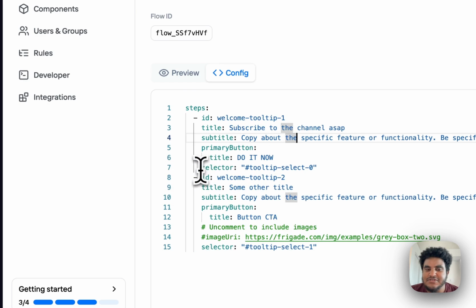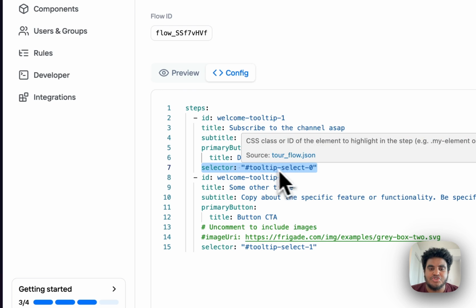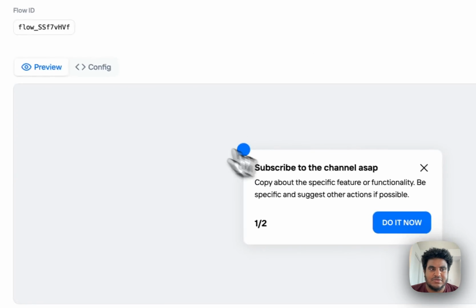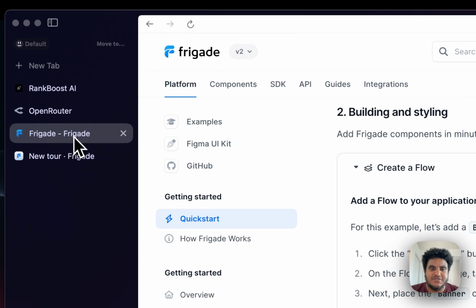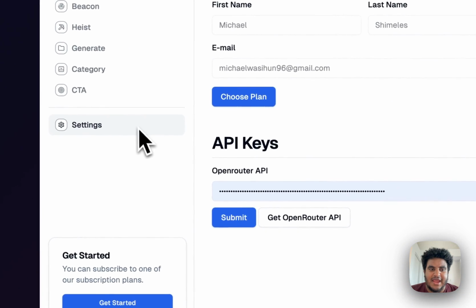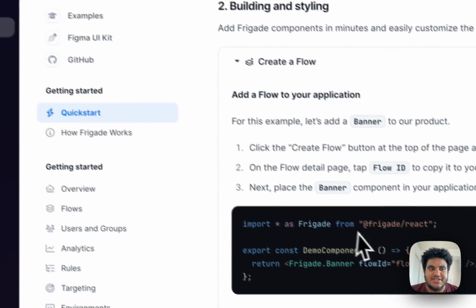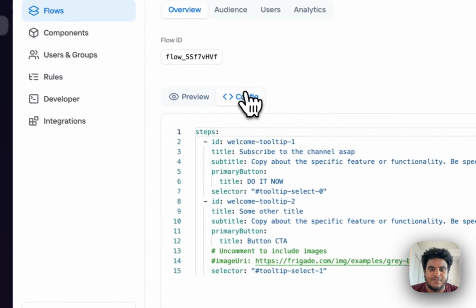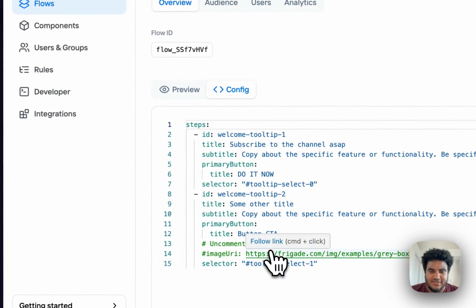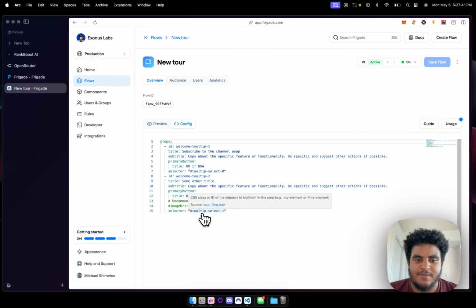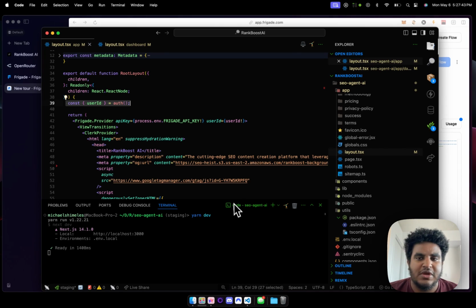But here's the cool part. The selector is where you get to select or choose where you want this tooltip to show. So in this first case, you saw that it highlighted settings and then it highlighted this button. So essentially what I did was I had a selector on the components I wanted the tooltip to show on, right? And it's literally that simple. I'll show you in my VS Code.